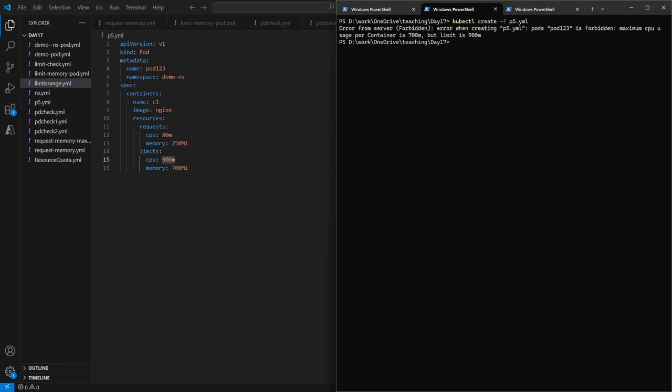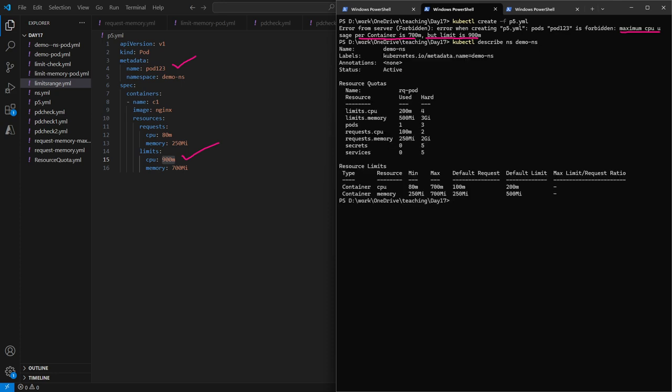and here we are getting an error. What is the error? It says the pod which I mentioned here is forbidden. The maximum CPU per container is 700 millicores, but the limit which I have mentioned is 900 millicores. If I describe my namespace, kubectl describe ns demo-ns, here I have mentioned the maximum value for my CPU is 700 millicores, but I have mentioned 900. That's why we are getting this error.